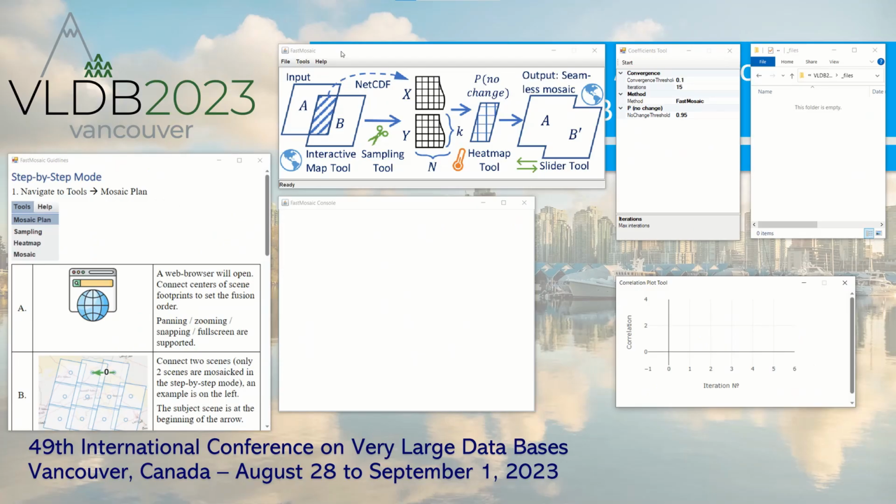Let's go through the end-to-end workflow of constructing a seamless mosaic on raw input arrays using a graphical user interface. The application has several windows. The main window, guidelines window with instructions on how to use the application, console window, coefficients tool window, correlation plot tool. In addition, you see the empty folder to be used for storing the data during the work of the application.